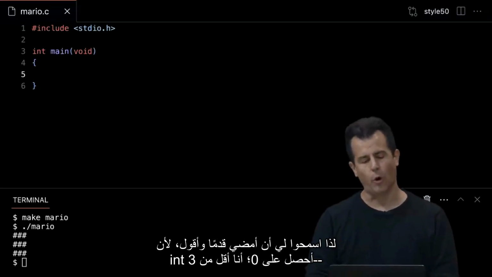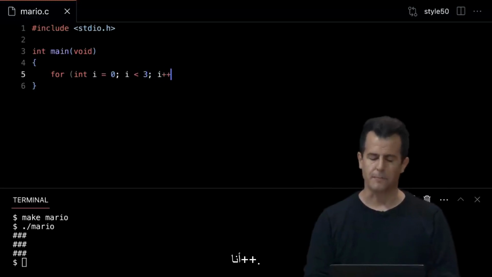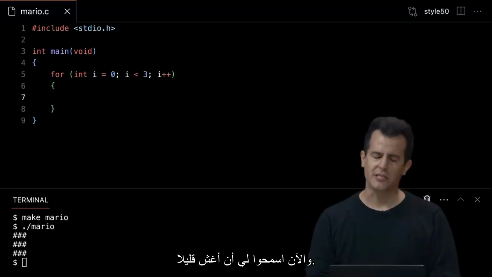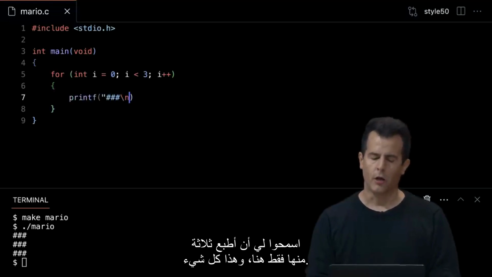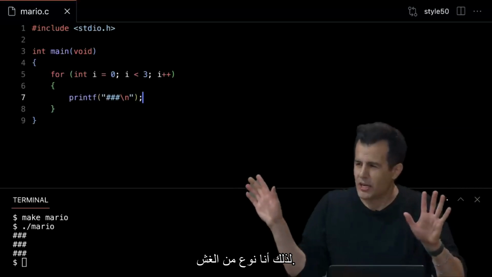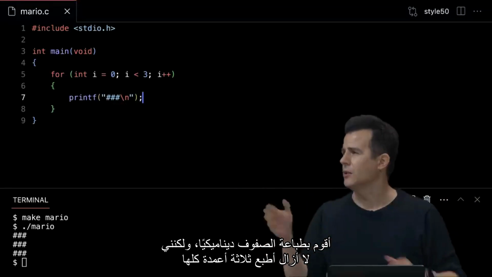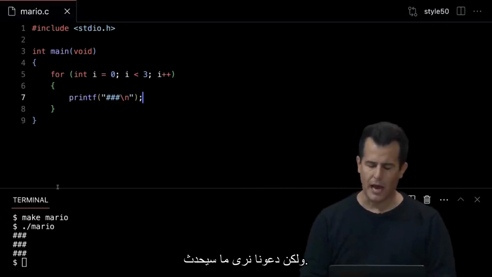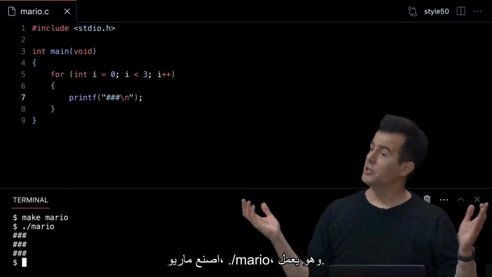So let me go ahead and say for int i gets 0, i less than 3 for a 3x3 grid, i plus plus. And now let me cheat slightly. Let me print out just 3 of these here. And that's it. So I'm kind of cheating. I'm printing out rows dynamically, but I'm still printing 3 columns all in one breath. But let's see what happens. Make Mario, ./mario, and it does work.